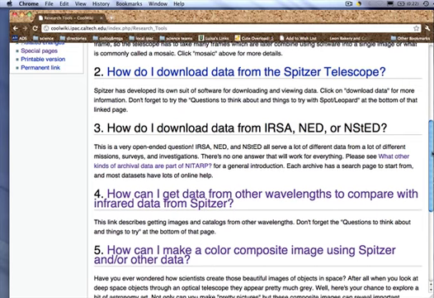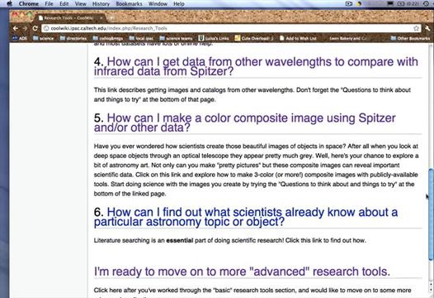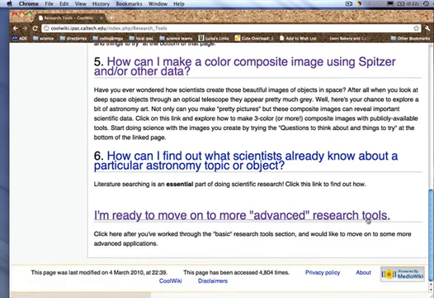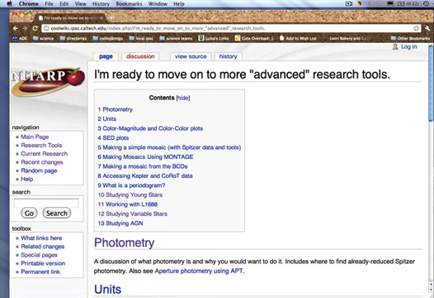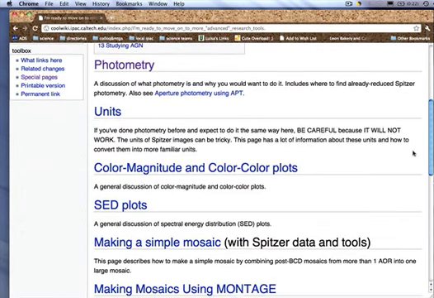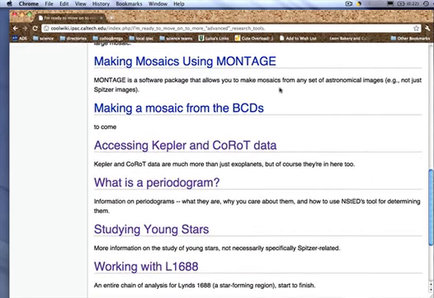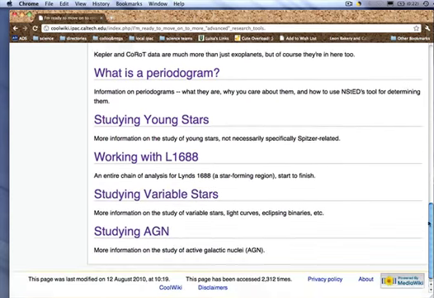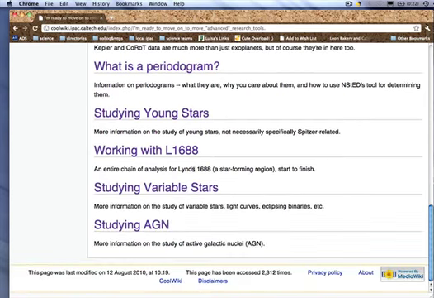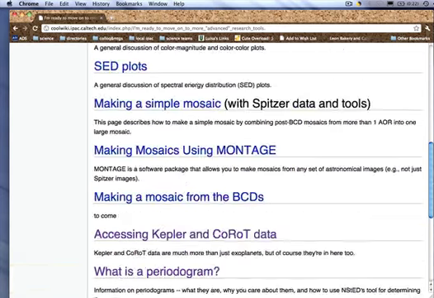But there's also more advanced things too. How do I make a color composite? How do I do a literature search? Then there's more advanced research tools as well, getting into some more sophisticated information such as photometry and units and SED plots and the like. There's also information here on making mosaics using a software package called Montage, stuff on Kepler and Corot data, an entire chain of analysis for star forming region, information on variable stars, information on active galactic nuclei. So there's lots and lots of information in here.